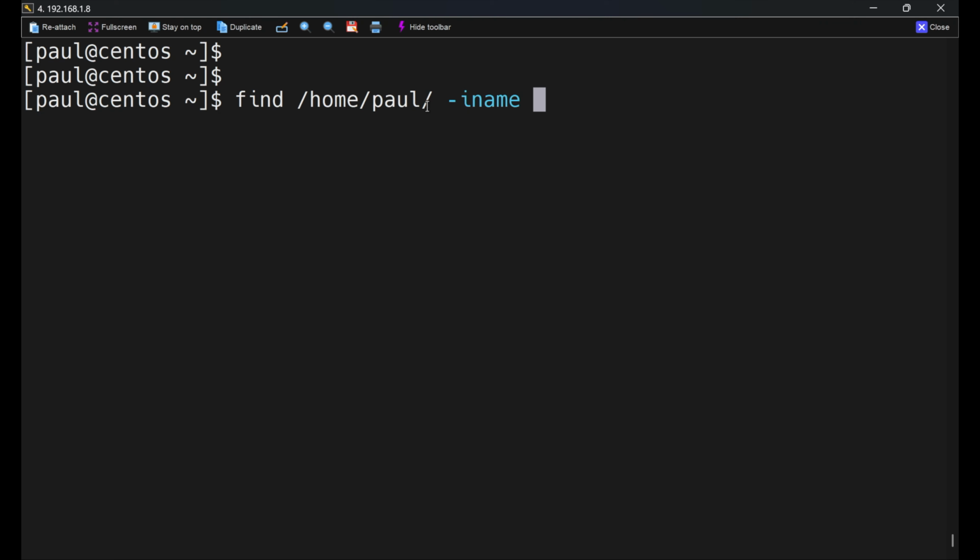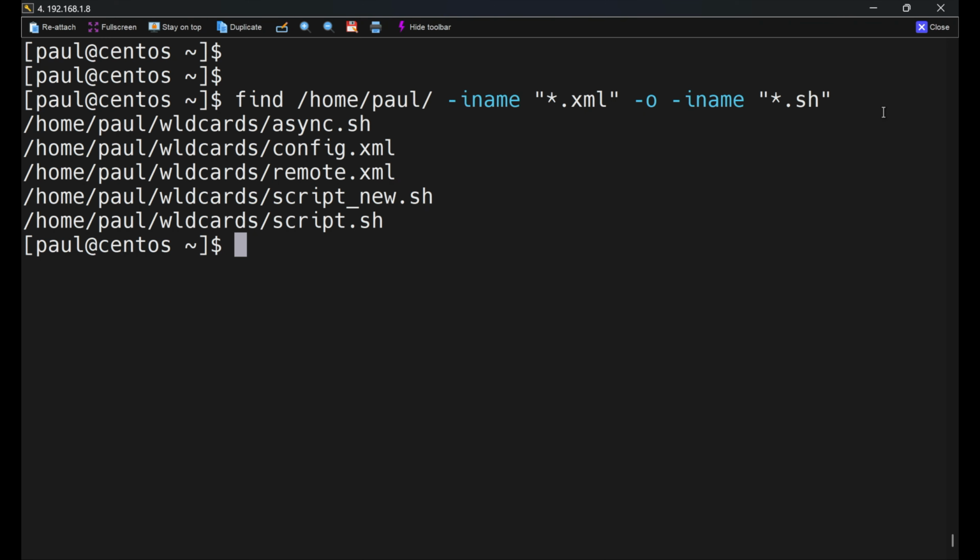So find path -iname and quotation *.xml, so with the .xml extension, -o means the or operator, and then again -iname, okay, quotation *.sh, which means all the files with either .xml or .sh, just give me all the results. Hit enter, so you can see all the files like async.sh, .xml, .sh.